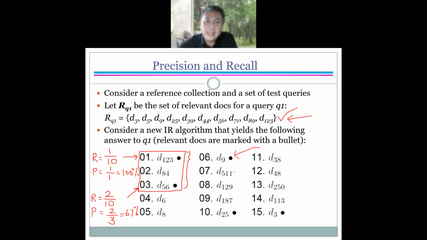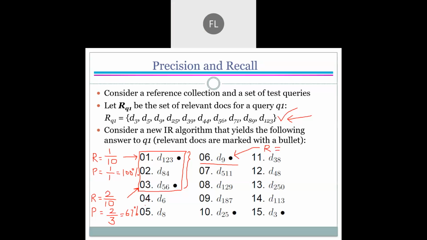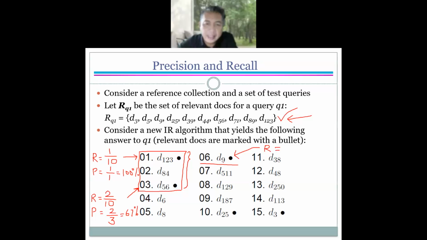So meaning that at this position, we are looking at the 6 document. Okay. What is the recall here? How many relevant document up to this point, which include all this lah, 1, 2, 3, 4, 5, 6. So from this 6, how many relevant document we have? 3 over 10. This is 3 over 10.